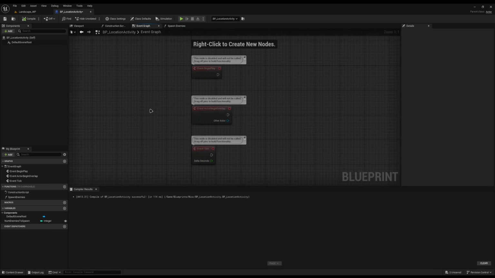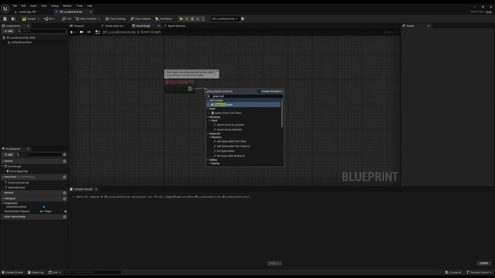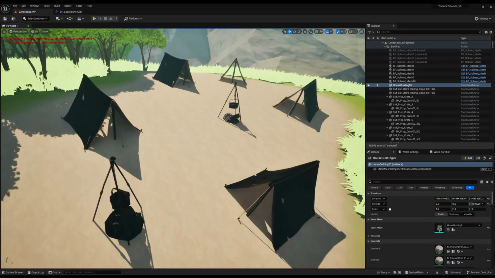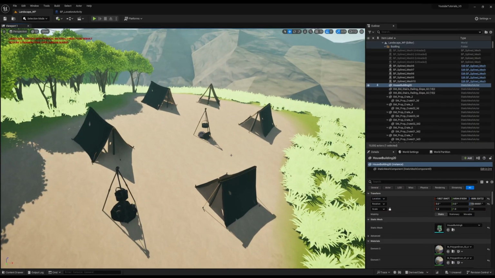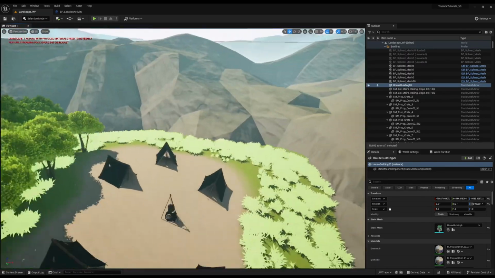So I'm going to come back to the event graph, and just for ease's sake, on begin play, I'm just going to tell it to call spawn enemies, just like so. And I'll compile and save. Now, when you run the game, you very well may see that your actors won't actually appear where you need them to. They might appear somewhere completely different. They may not spawn at all.